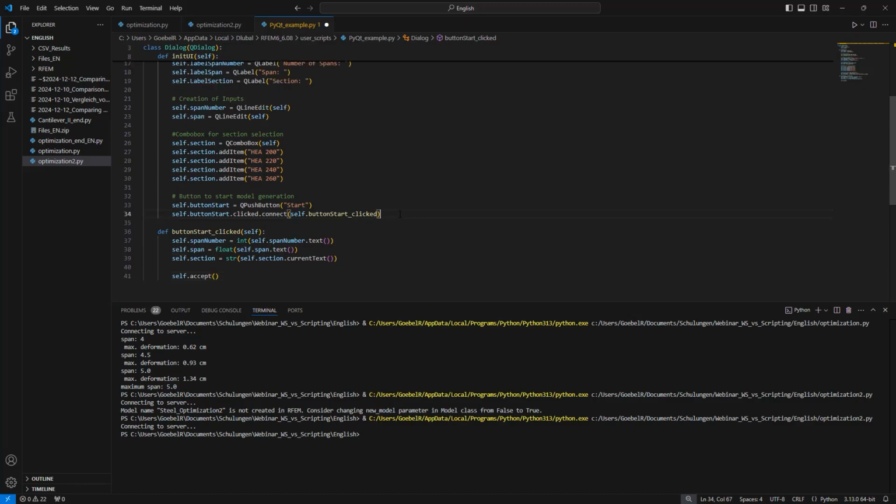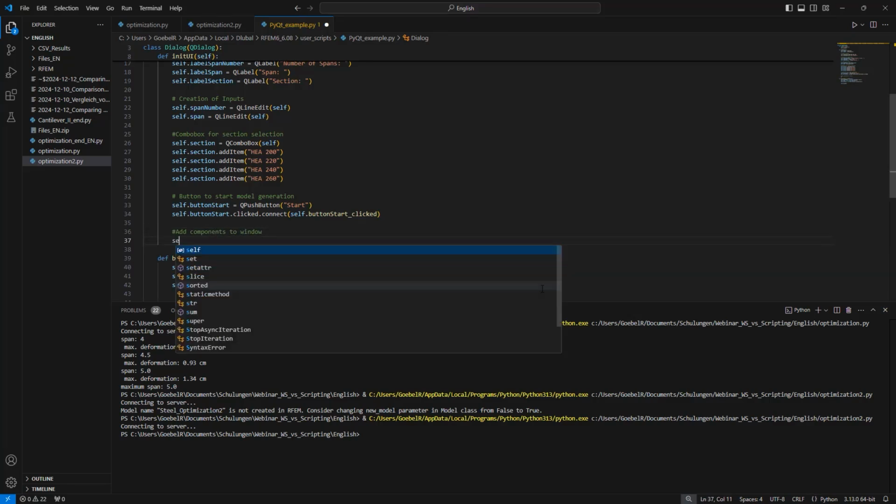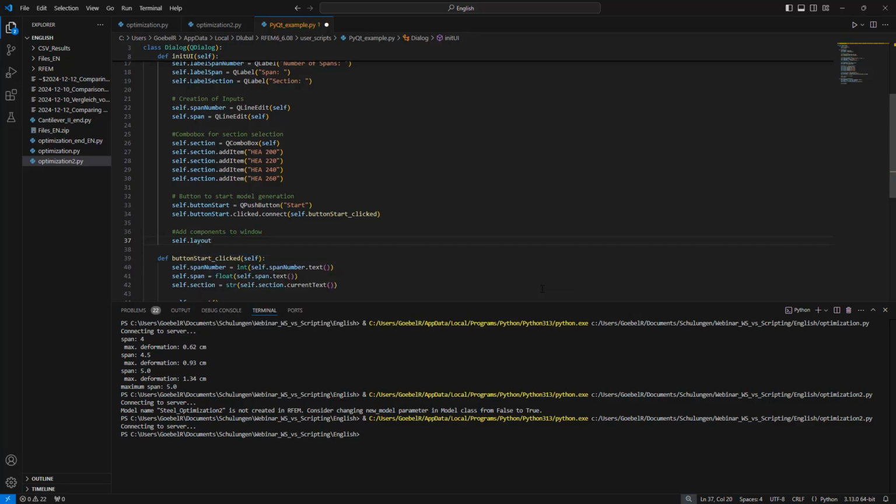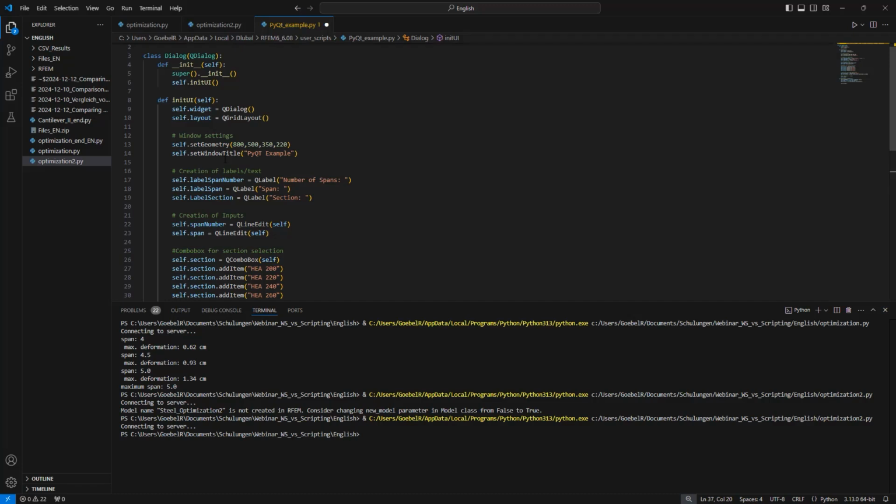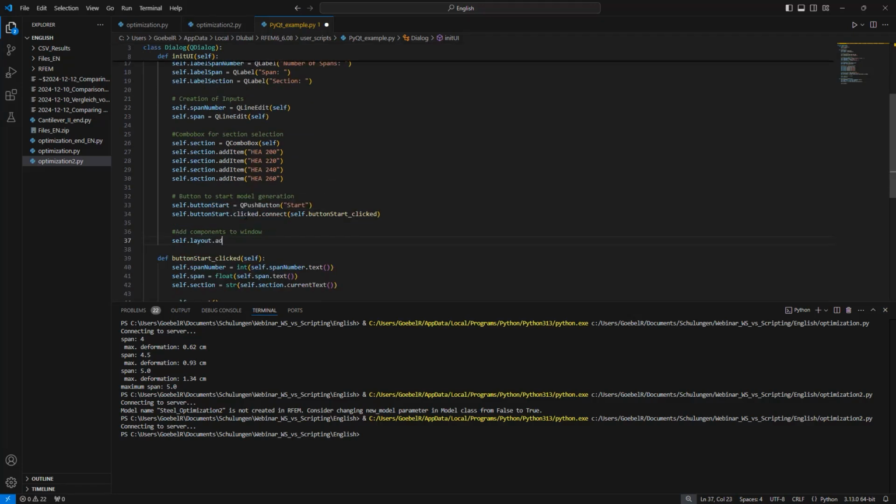Okay, now we defined every object that we need in the GUI, but we also have to add these components to the window. So I do this by saying self.layout. Layout is our variable that we defined in the beginning, and add widget. And here I pass the variable name of the object.